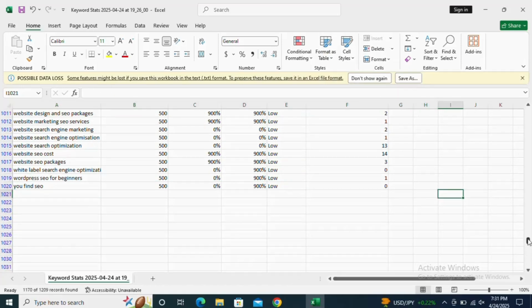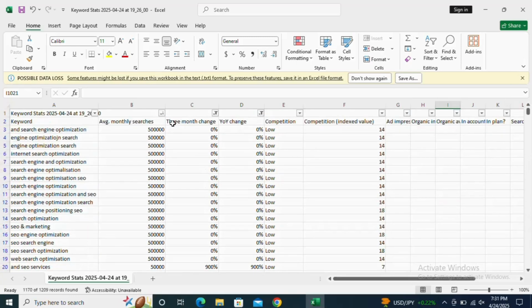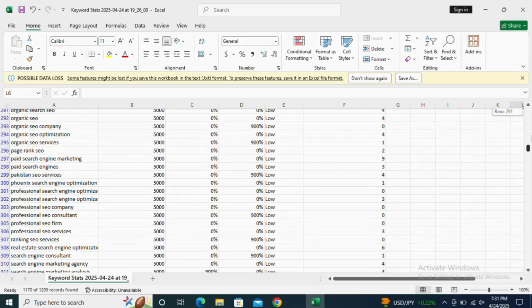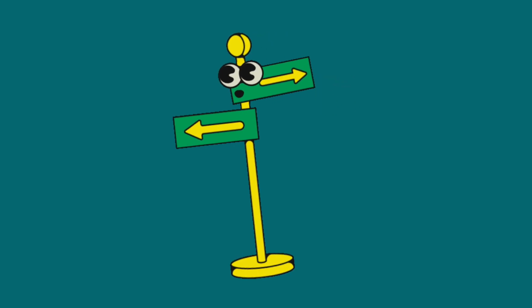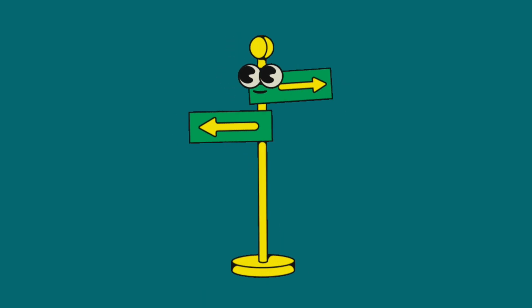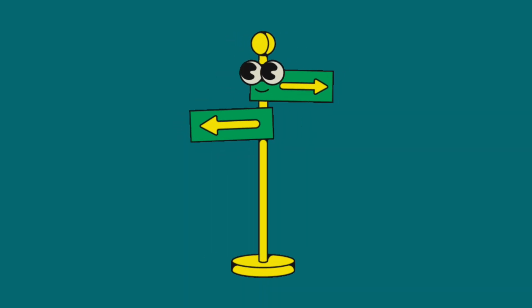Now here I will face a refined sheet for me. What are the monthly searches? What are 3 months change, year to year change, competition or competition index value? You will find all the information in my next and other video which I already uploaded. Just go and watch. So these were some additional tricks to do keyword research through Google Keyword Planner.